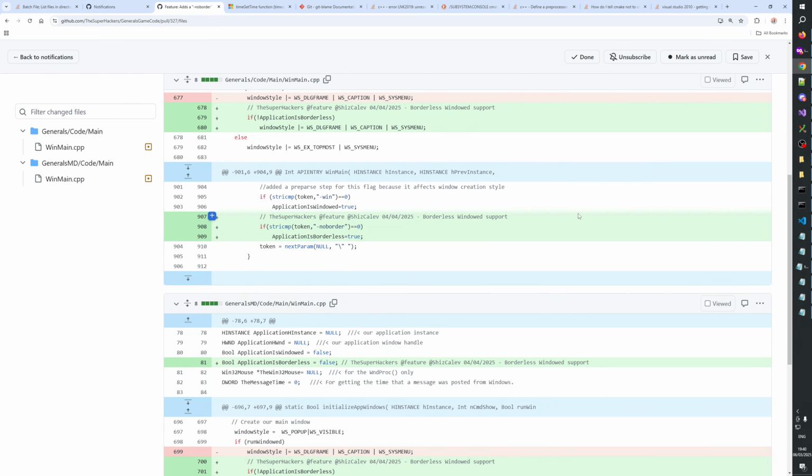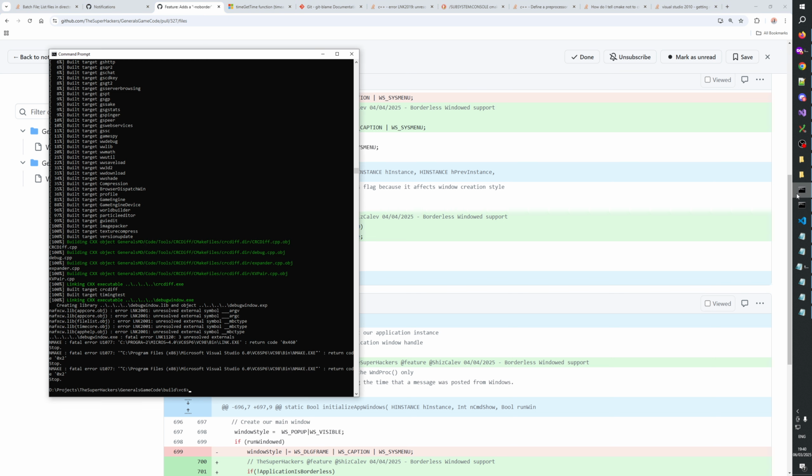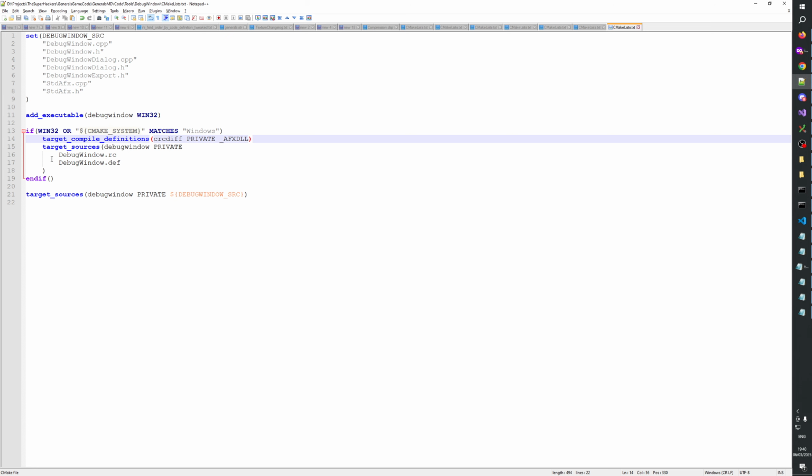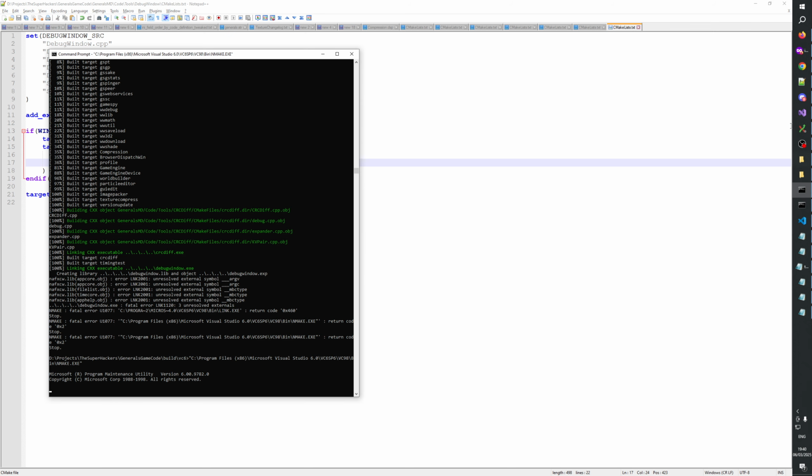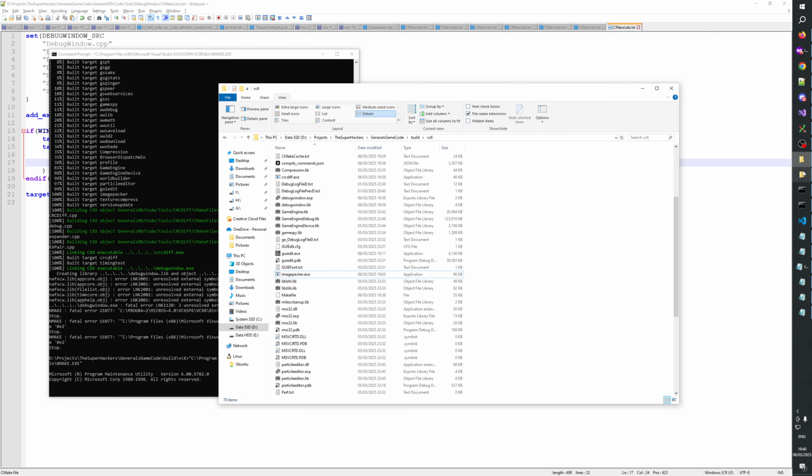Yeah, it looks promising. Token. Okay. Did it compile now? No, it did not. Debug window. What did we add to debug window? The AFX. Oh boy. Let's try it again. Good. Let's already start with the next one.